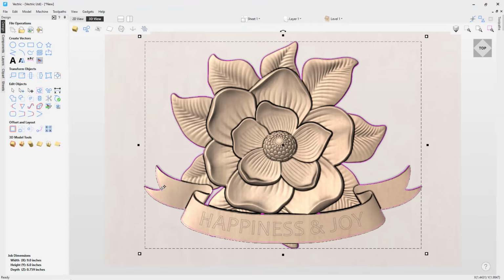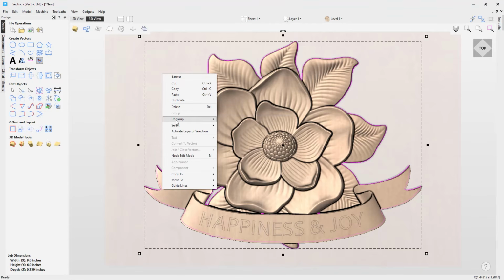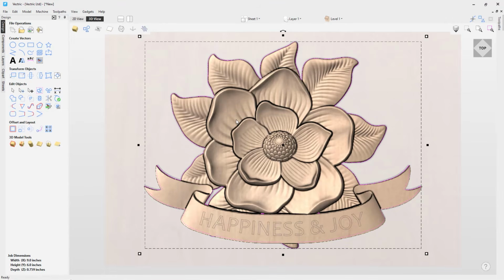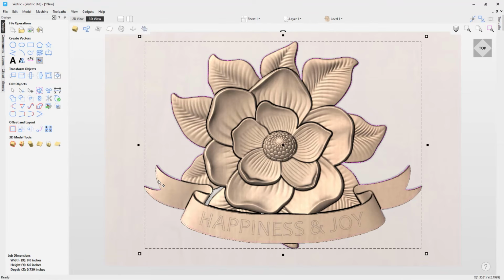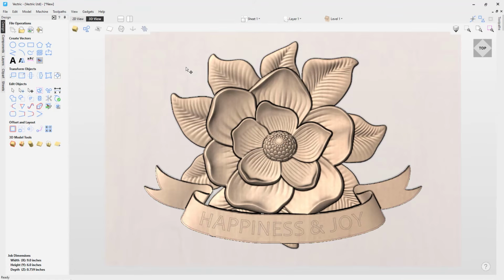So we're going to go ahead and again right click on that. Go up to ungroup, ungroup back onto our original object layers, hold down our shift key, and deselect the outside vector that we want to keep. And you see that the inside ones, or the extra vectors, are still selected, so I can just press delete on my keyboard, and I'm left with that one outside profile vector. Okay, let's go back over to our Toolpaths tab.